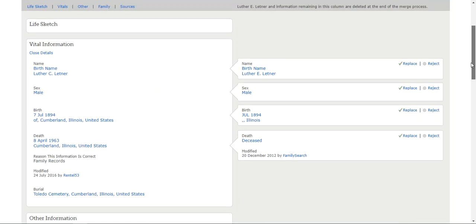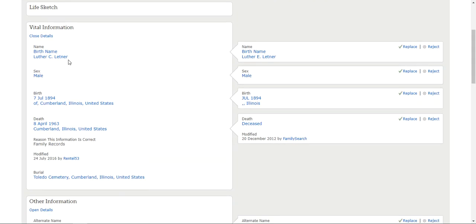But I am just going to go ahead and leave it the way that it is right now for Luther C, and then I can come back and check that information and find out. So it's not necessary to replace it. Remember that anything that we don't replace at the end in this column is going to be rejected, or it's just going to go away.